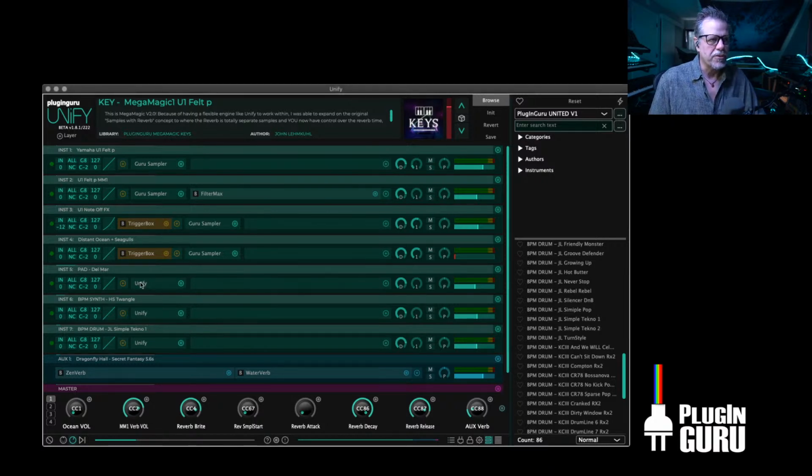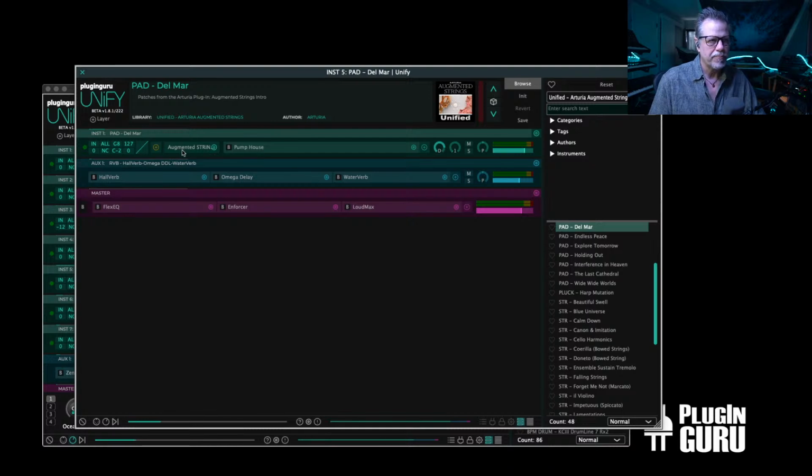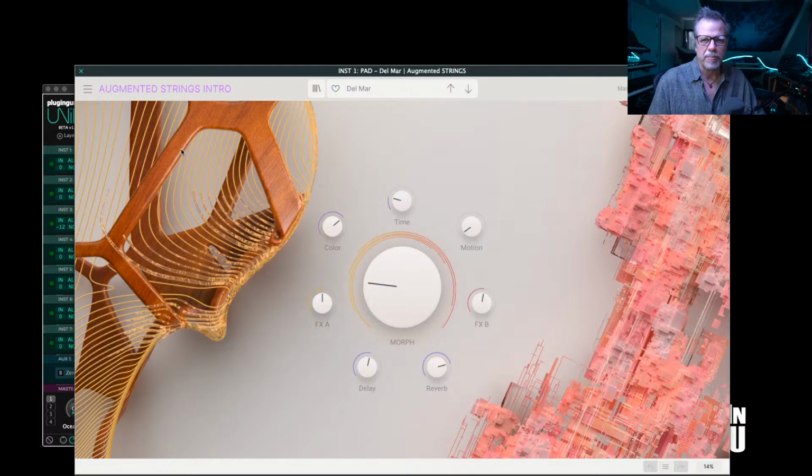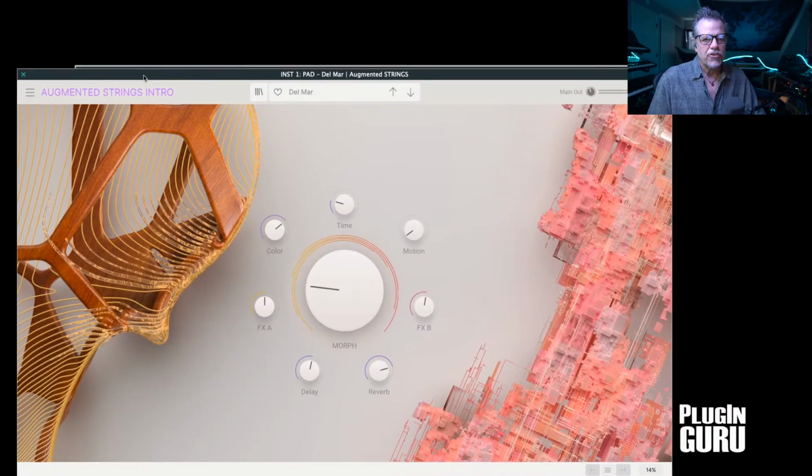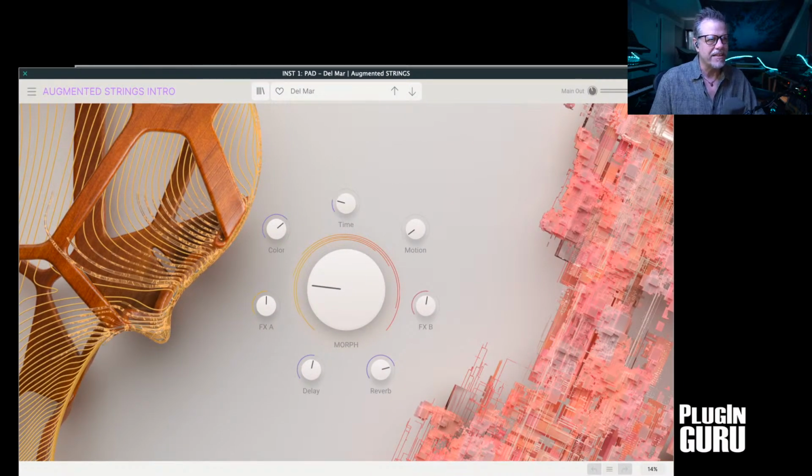Let's see. So there is a free plugin we're going to look at. Let's see if it'll open up and show me the interface. Sometimes it is a little picky. So this is the interface for Augmented Strings Intro, a free string library that has a very big knob that says morph. So you know that's a big part of it. It can go from kind of normal to all sorts of other places. We'll be looking at that.